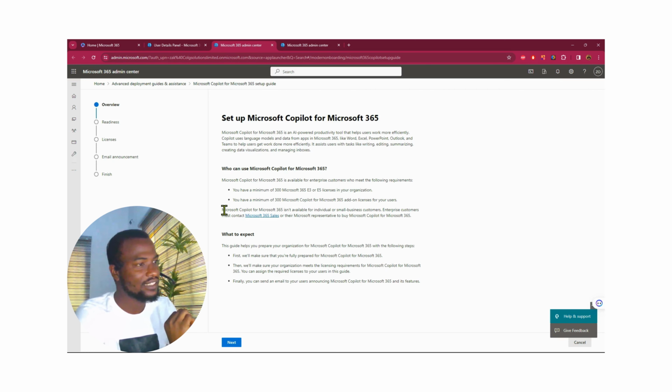Now, as you can see, it states here Microsoft Copilot for Microsoft 365 is not available for individual or small business customers. That means SMB, right? So it's only available to enterprise customers, and for enterprise customers to get this Microsoft Copilot subscription itself, they will need to contact Microsoft Sales Support, right? They will not be able to purchase the Microsoft Copilot for Office 365 directly.